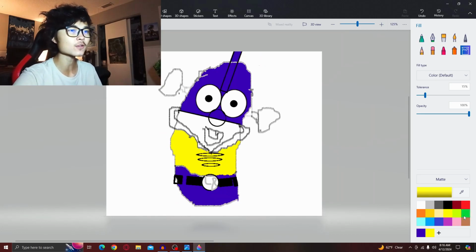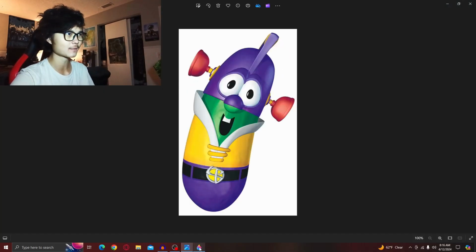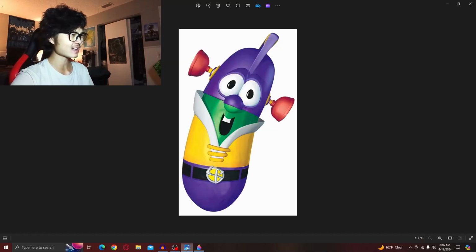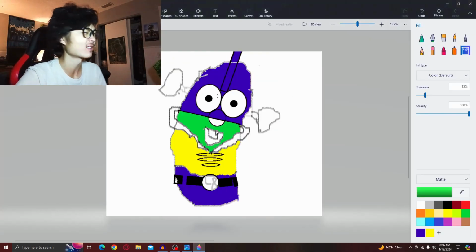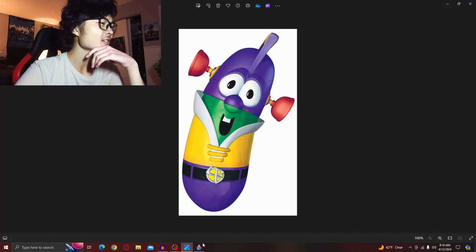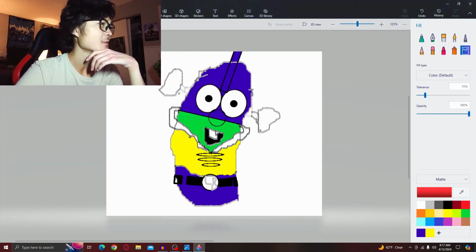That's something. And then as far as the green is concerned for Larry himself, is that close enough to that green? Let's see. I mean, it's close enough to where it's not gonna bother me too much. So we'll just leave that as it is. Switch back over to black to fill in the mouth. I don't think we need to be too picky about the plungers. Plungers come in all shapes and stuff.